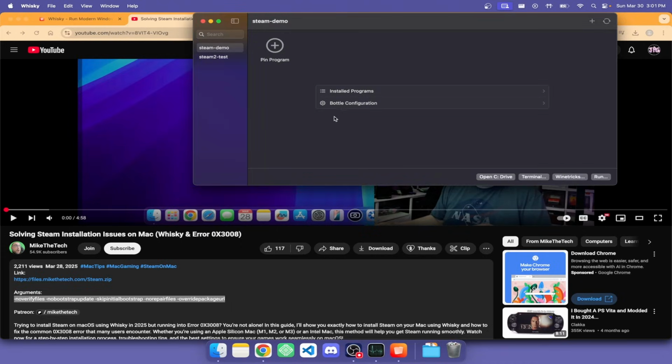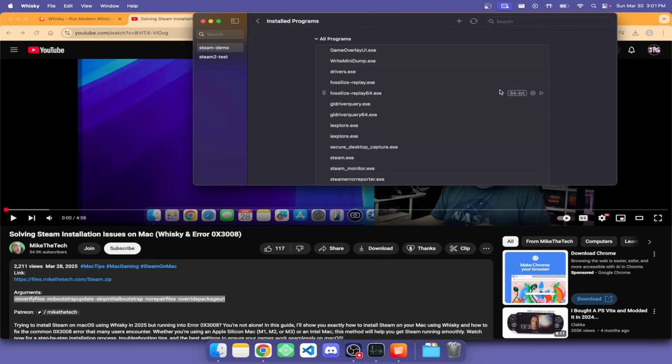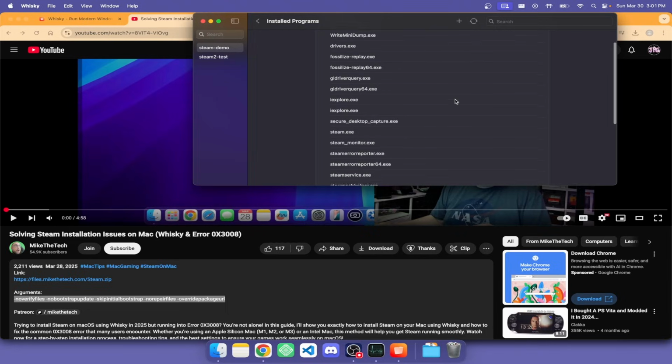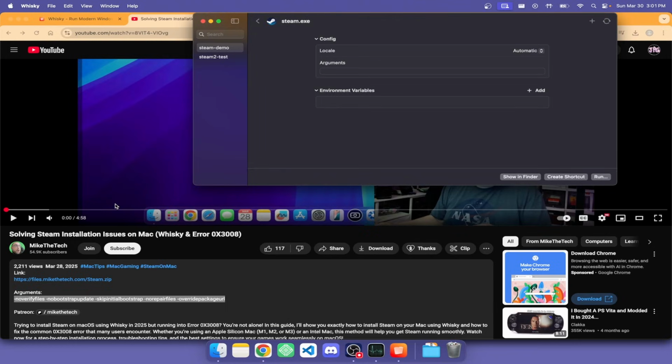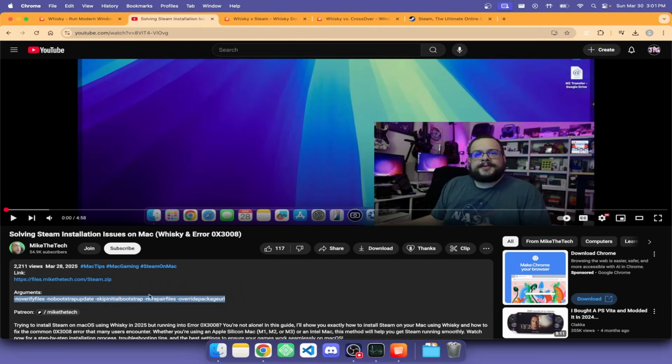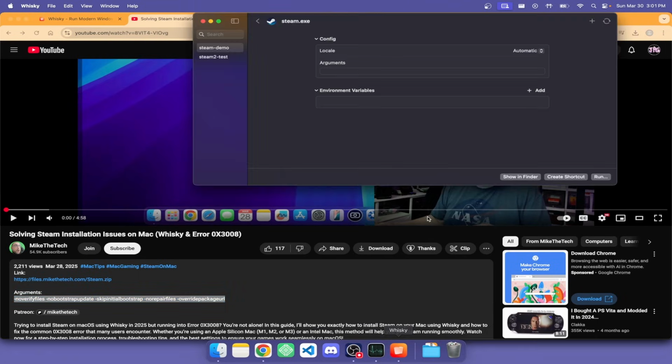So once you've added Steam into here, what we're going to do is hit refresh, and then we're going to go to installed programs. And then we're going to come down here where we see steam.exe. And we're going to hit this little cog right here and then come back over. I still have them copied, but you're going to want to copy these arguments that are down here.